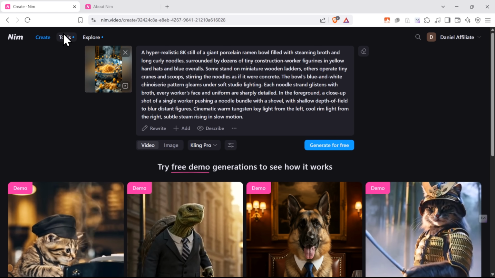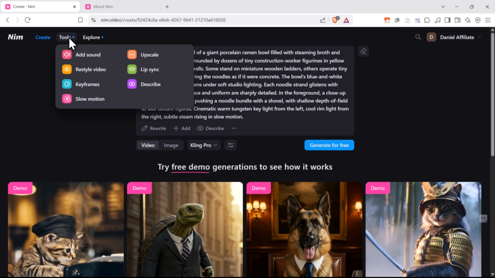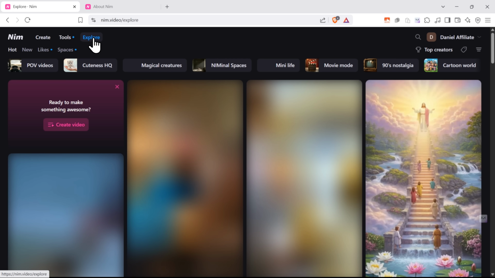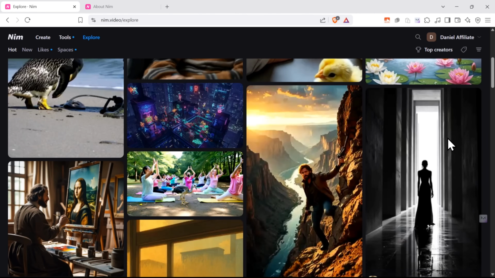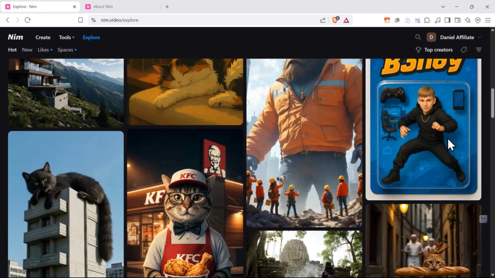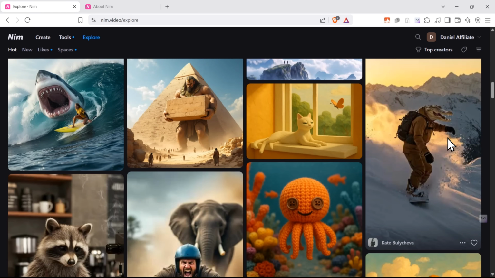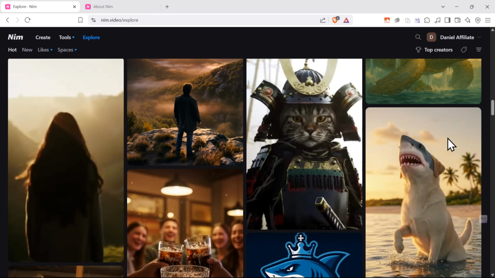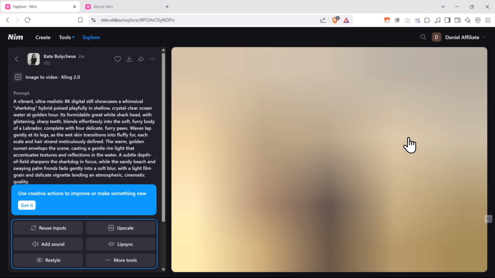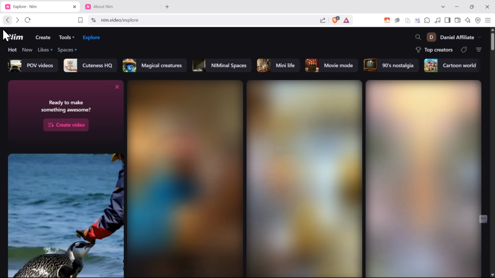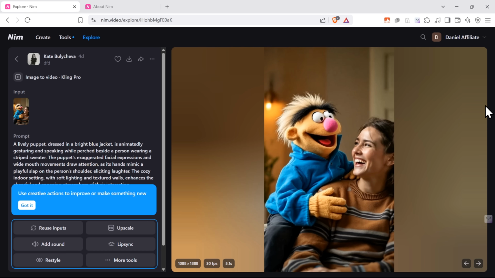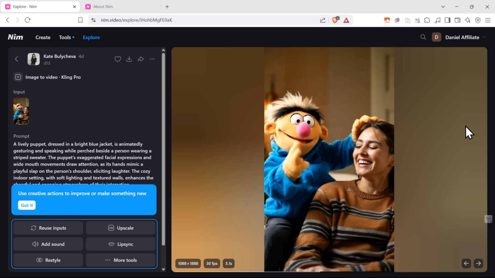At the top of the screen, you can see the menu with the list of tools that Nim offers, like add sound, restyle, upscale, and more. And there's the explore page where you can take a look at what other users created. There's quite a library here, and you can check each one of them out and even use them to create your own content. I gotta say, some of these videos look pretty impressive, if you think that's all AI generated. But speaking of creating your own content, let's go on and do just that.